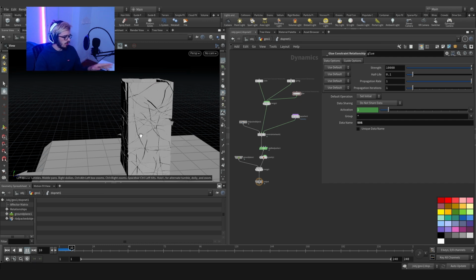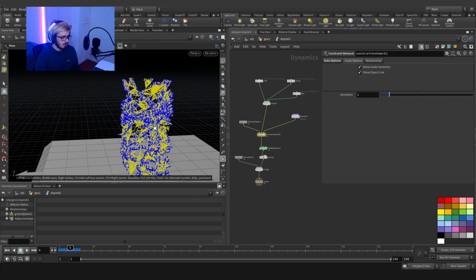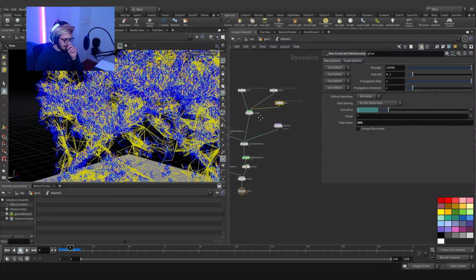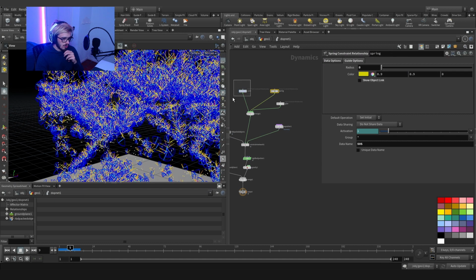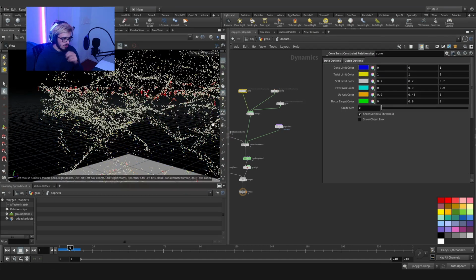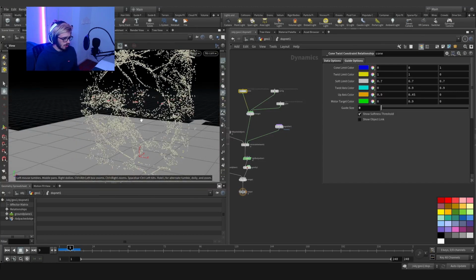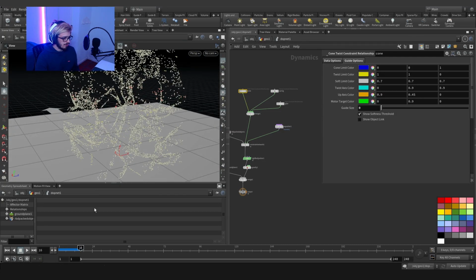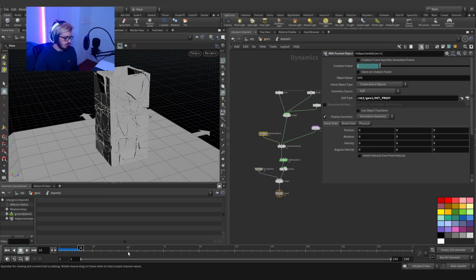See, the building is holding together way better. Let's check the constraints just for a minute. We can see. I don't want to display this. I don't want to display this either. We have the glue here. These are the red lines. These are the ones holding the top and the bottom together. Let's show the geometry and let's see how it goes.